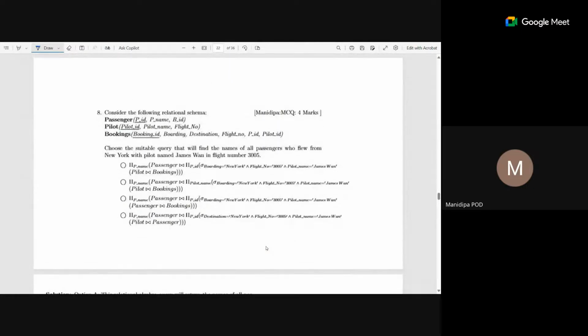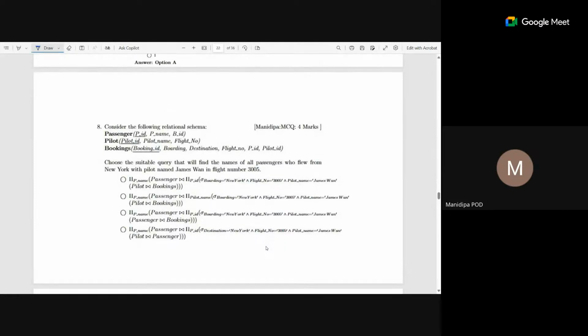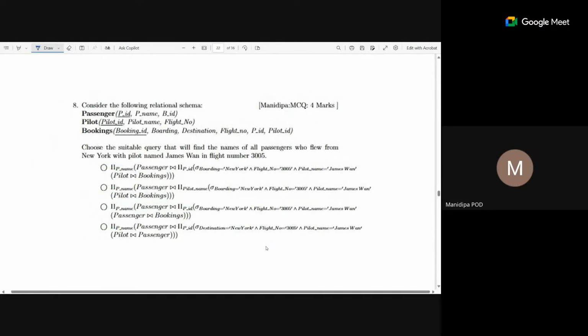Okay, let's take this. This is simple relational algebra. So there are 3 tables: passenger, pilot, bookings. Choose the suitable query that will find the name of all passengers who flew from New York with pilot with this name and in flight number this. So which is the correct query? So these are all what type of queries? Relational algebra. Right. So it is easy to evaluate.